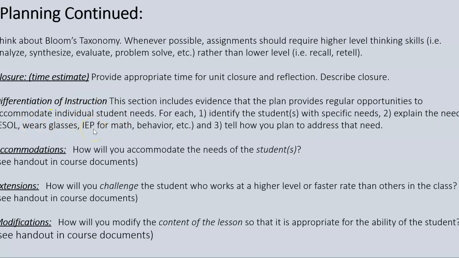Differentiation: you need to provide opportunities to accommodate individual student needs. So for each, you identify the student with specific needs, you explain the need, and then you tell how you plan to address that need. And then accommodations: how will you accommodate the needs of students? We'll talk a little bit more about this in a future video and discussion. There are also some handouts in the additional documents to help you understand accommodations, modifications, and differentiation.